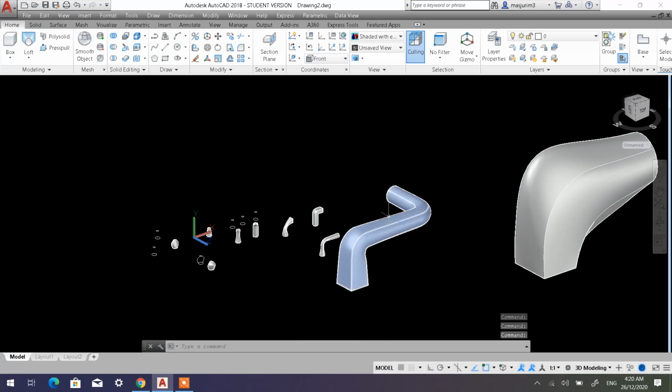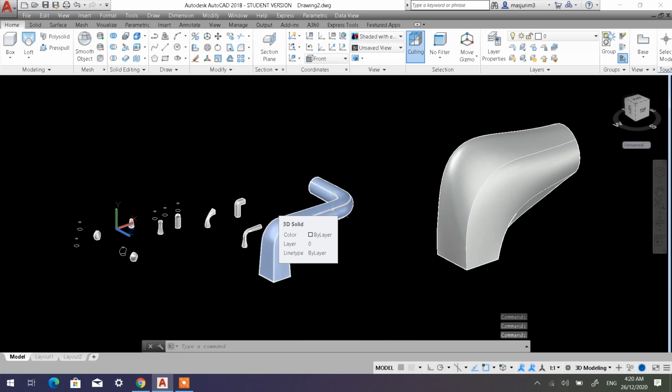Okay guys, so I think that's all about the Loft. Hopefully you can play around with this command. Loft is a bit difficult, so you need to watch this video carefully. If you watch it carefully, insyaAllah you can understand how to apply Loft in 3D solid modeling. Okay guys, so I think that's all.